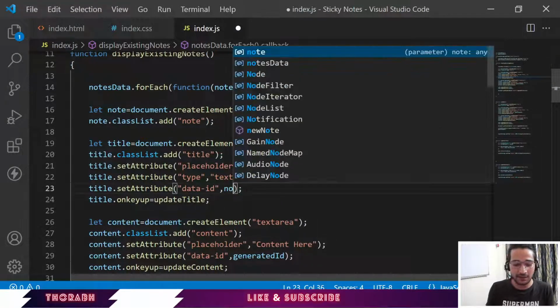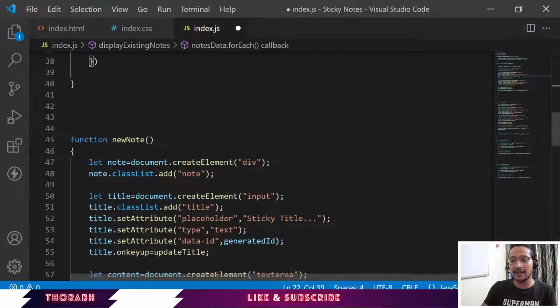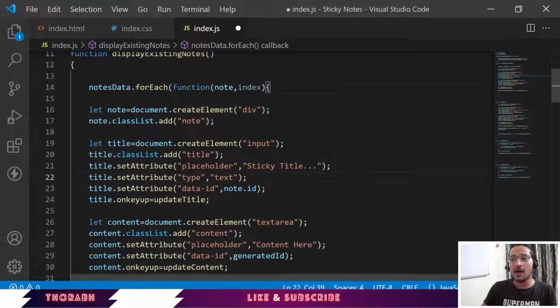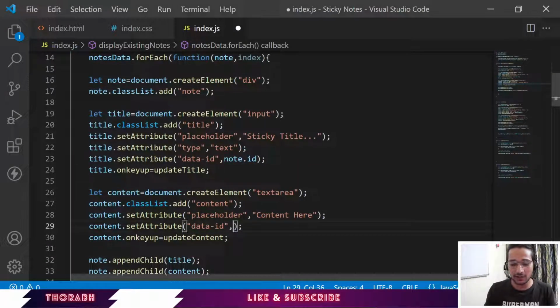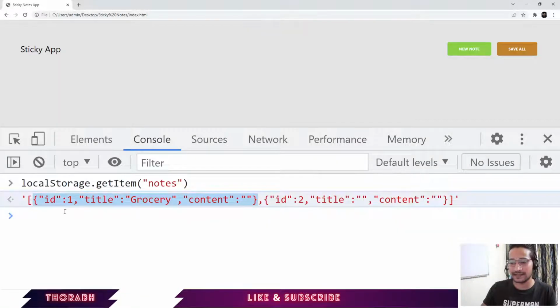Now ID will be note.id. We use a generated ID when I'm creating a new one. Now I'm loading the existing one, which already has some ID, so I'm just passing that ID, note.id. Here also, note.id, the already existing element's ID. Whatever ID is there, just pass that.